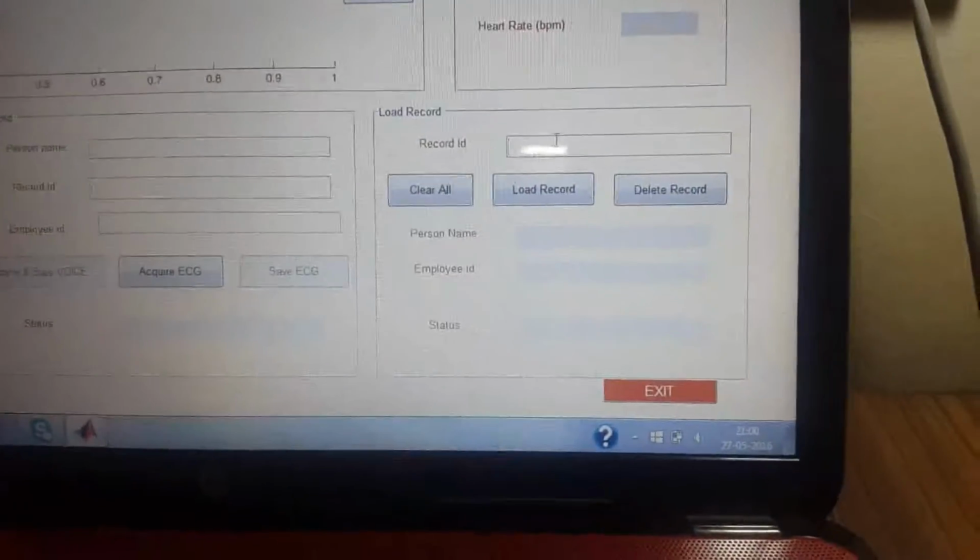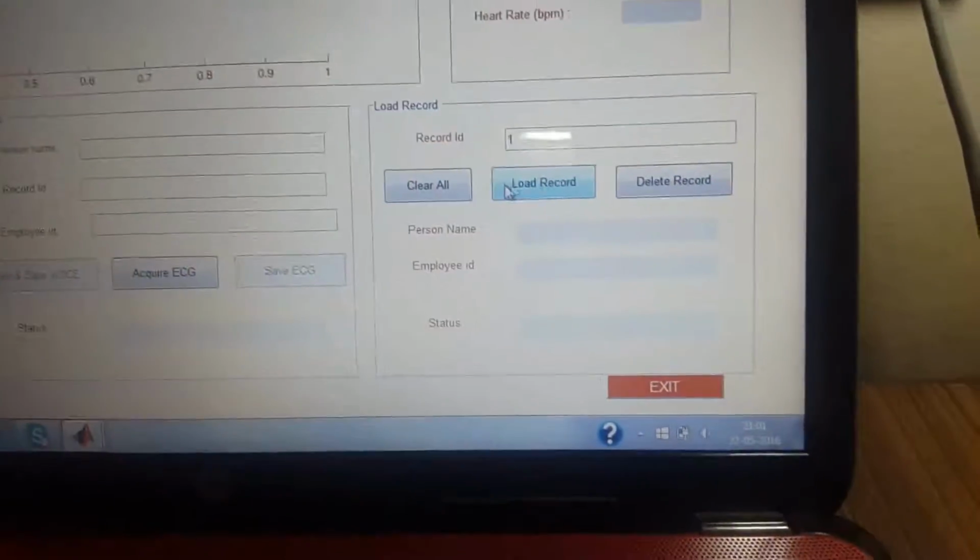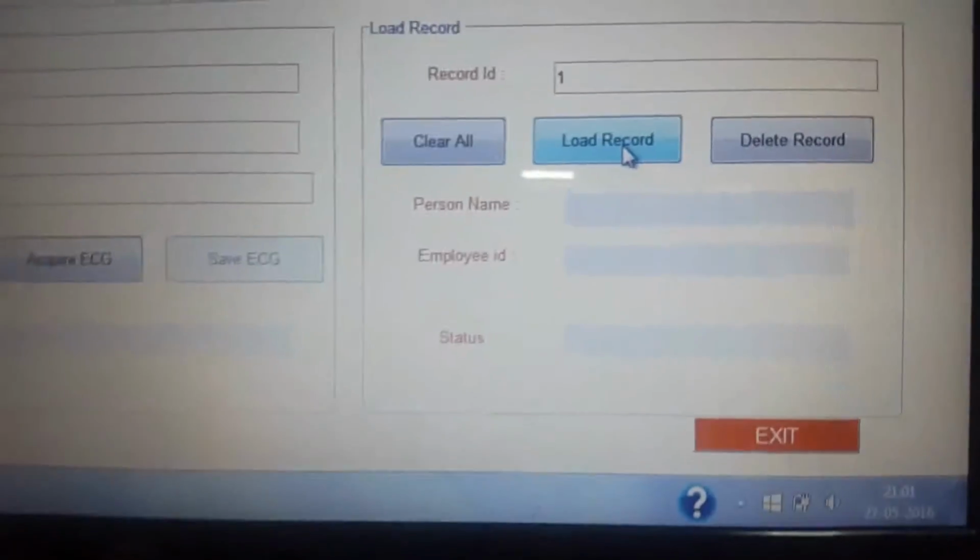Now another thing is that I can also get the records. You can see that I have just now saved the record for myself, and my record ID was 1. Now I can just give load record. See, my ECG has come up.